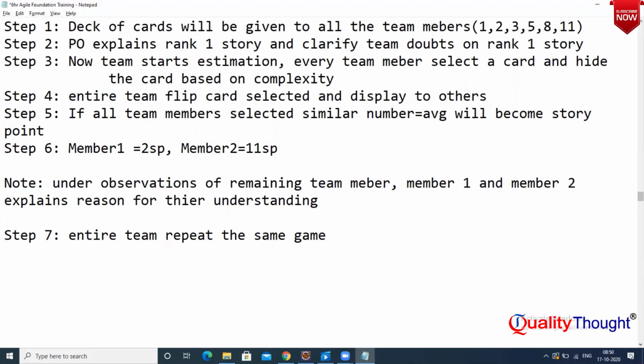It's a very simple process. Logically, the team is selecting rather than one person assigning the story point. So how is the team selecting?